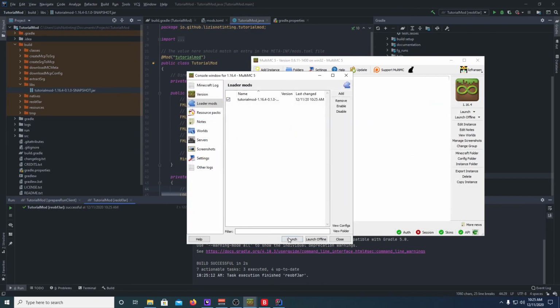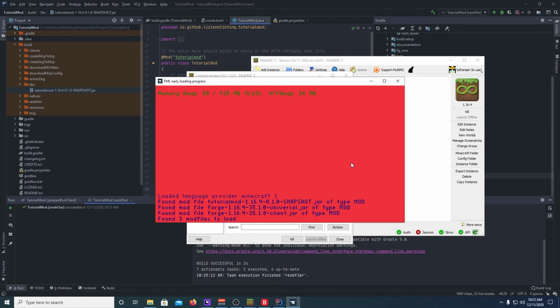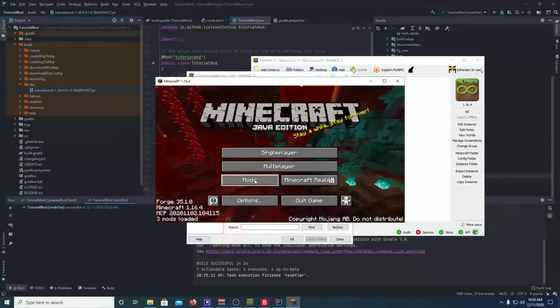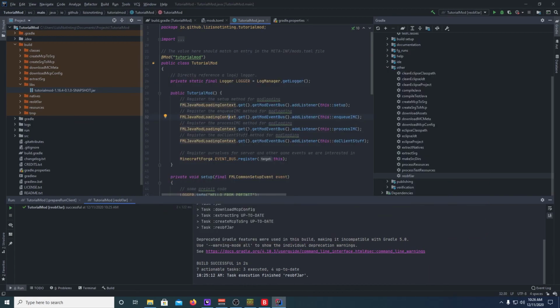And then we should be able to launch it. And this is how you would distribute your Minecraft mod. So you'll notice that if you go to the mods button, you'll see that we have the tutorial mod, and you'll also notice that the version is there. And that's how you create our first mod.